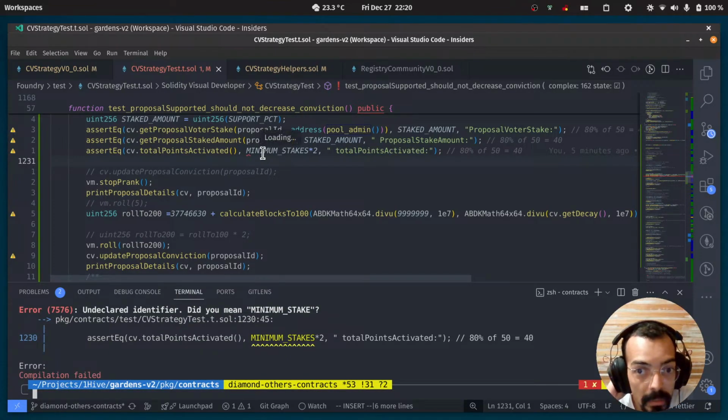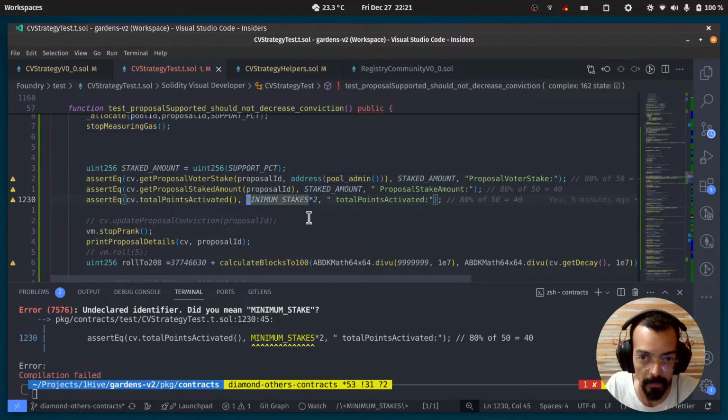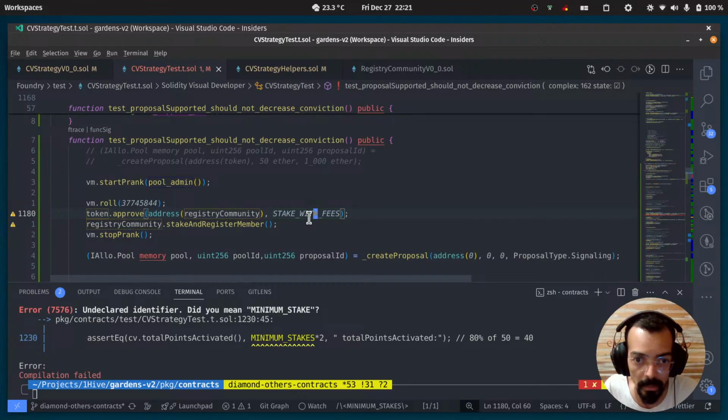What are they, minimums, but it exists, right? Oh no, what? What's the name?